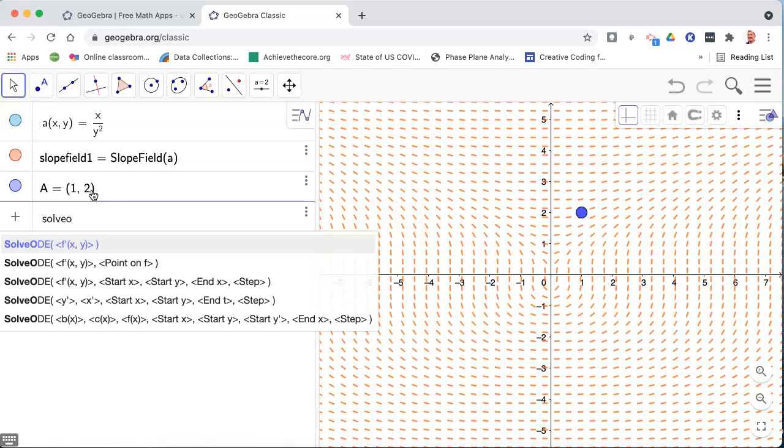solve, and it's the ODE questions, or the ODE ones. And the one I like to use most is that third one down, where I'll give it the starting x value and starting y value, which is both the coordinates of point A, and then where I'd like x to end. And then the steps, which is how fine your path will be.